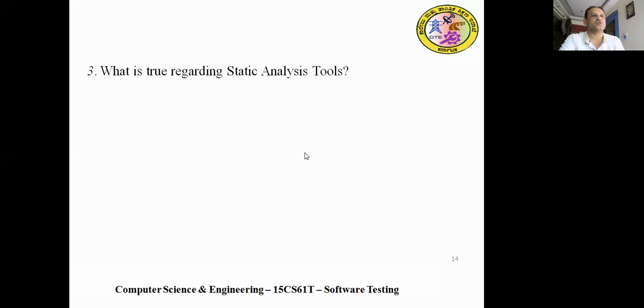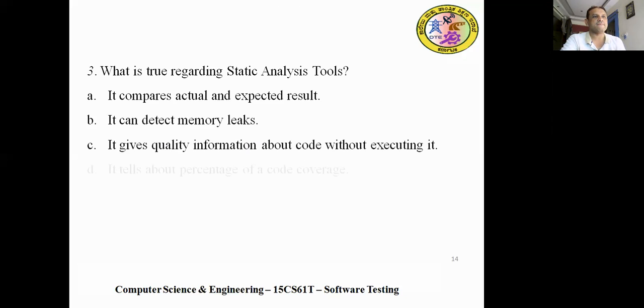Yes. What is true regarding static analysis? What does static analysis tell? It compares actual and expected results. It can detect memory leaks. It gives quality information about code without executing it. It tells about percentage of code coverage. What does static analysis tell you? It will compare actual and expected result, will it?